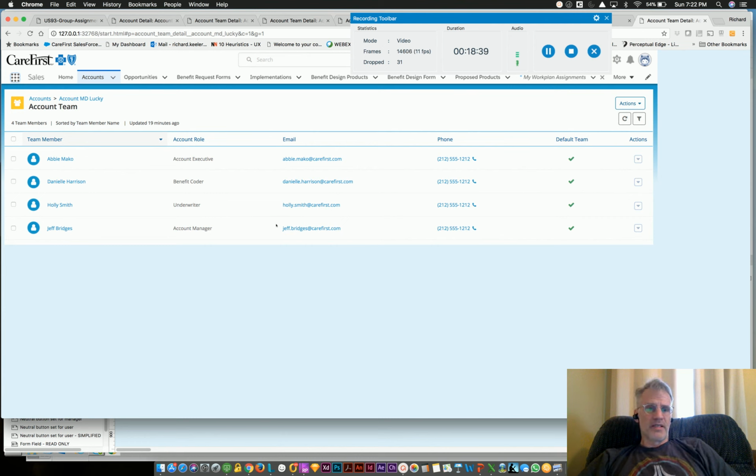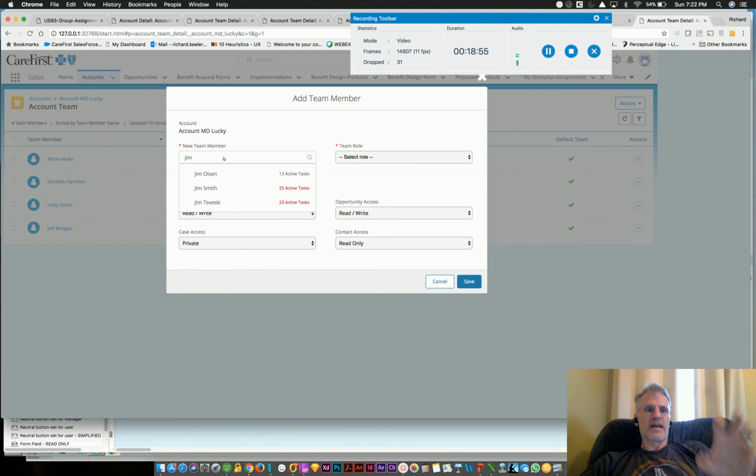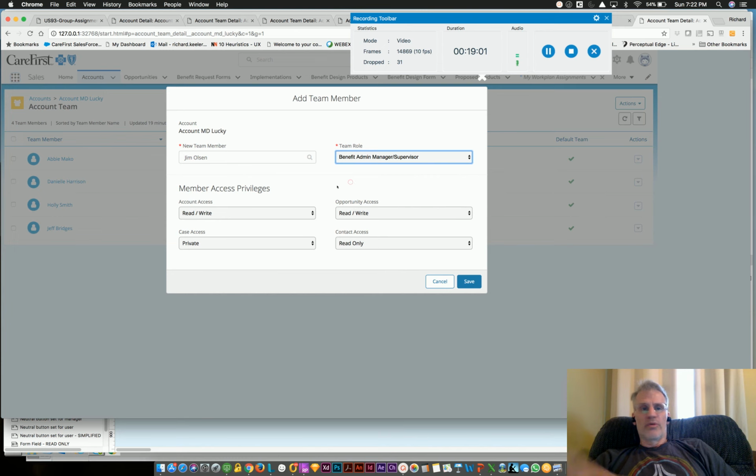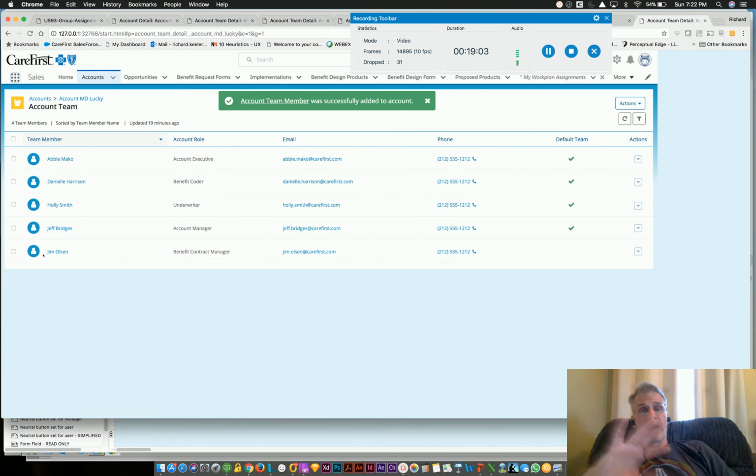So this is the core. This is the account team that is currently on this account, MD Lucky. I already have the patterns for modifying account teams. In this case, I can add an account team member. I will add one, Jim Olson. Select a role, doesn't matter, and it adds it. So Jim Olson has been added down here, and you'll see there's no default. He's not a default team member, so there would not be a check. Then in theory, this guy could be removed because he's not a default team member.